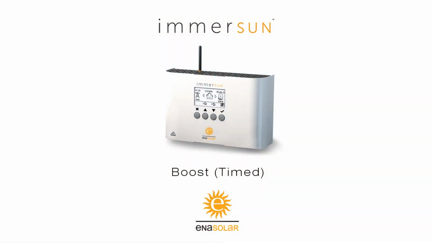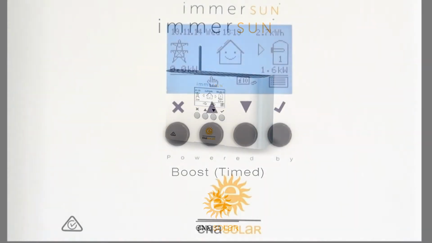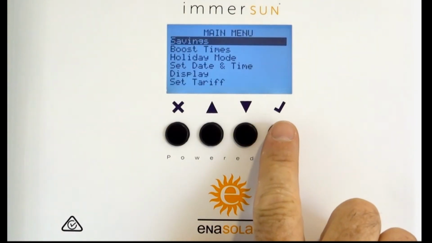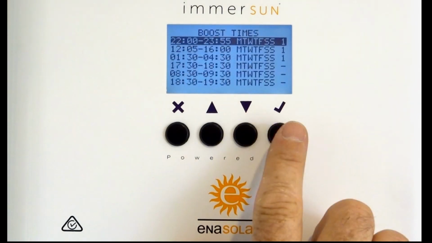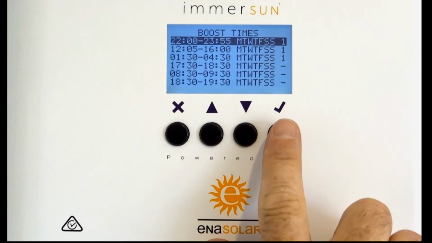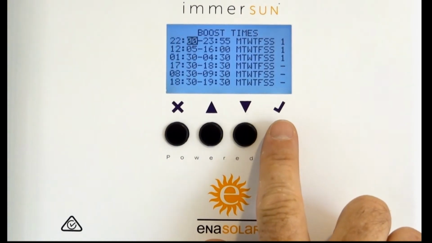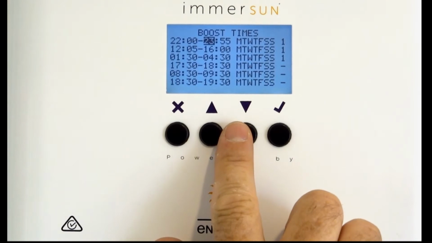Boost timed. Boost times enables you to program your heater to heat at certain times. Boost means that the heater will be at full power regardless of the amount of available export power. To access the boost, select the menu by clicking the tick button. Select your boost times depending on your bath and shower times. You will also need to consider your hot water requirements for days when there is no solar heating. Change the times by pressing the up and down arrows and tick buttons.